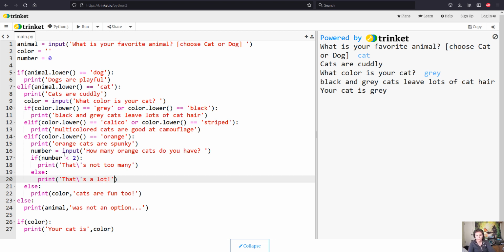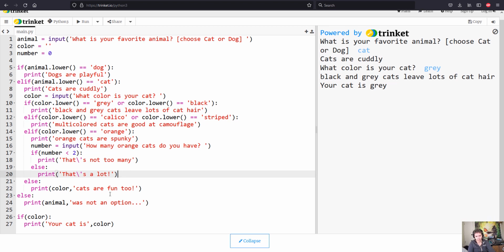So if they enter a number that's less than 2, then I'll say that's not too many. If they enter more than 2, then I'll say that's a lot. So now I have a further nested if condition. Now notice there are 2 sets of indentation here for this if. So it's indented once and it's indented twice. So that lets me know that this is inside of this elif, and it's also inside of this elif. So it is twice nested inside.